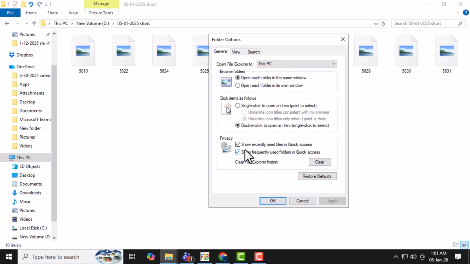Step 4. Click the General tab in the Folder Options window, as this tab contains the quick access and browsing settings. It is important because most File Explorer preferences are controlled here. Step 5. Under the Privacy section, uncheck Show Recently Used Files to stop Windows from displaying recently opened files in quick access. This helps keep your file history private and clutter-free.